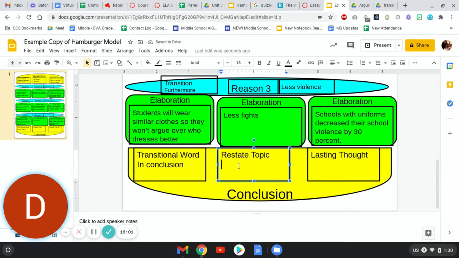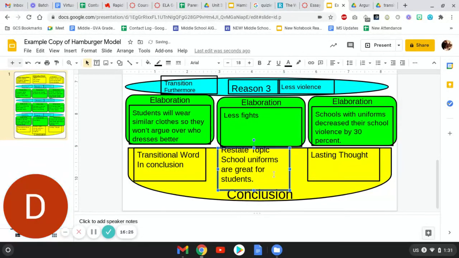I'm going to restate my topic. What is my topic? I'm not going to say I'm for school uniforms. No, you're going to restate it in a different way, such as school uniforms are great for students. Okay, so I'm going to make that a little bit bigger there.